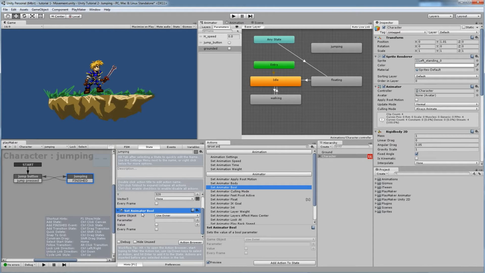And we're going to use the game object owner, which is the character sprite. It's the character jumping. So he's our owner. The parameter is the parameter we've made up here. So this is the jump button. Actually, no, this is the boolean. This is the grounded. So grounded, and this value box right here, this means true and this means false. So if it's checked, it's true, and if it's not checked, it's false. So he is no longer grounded, he is in the air.